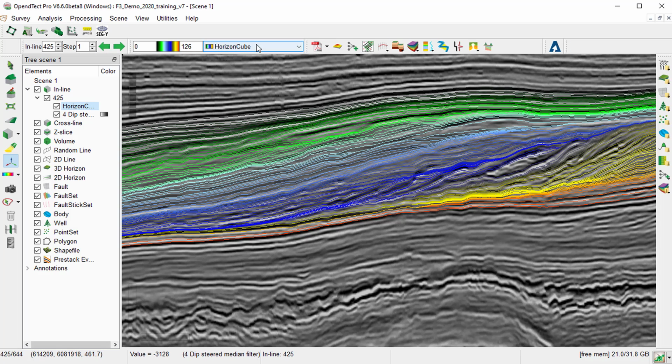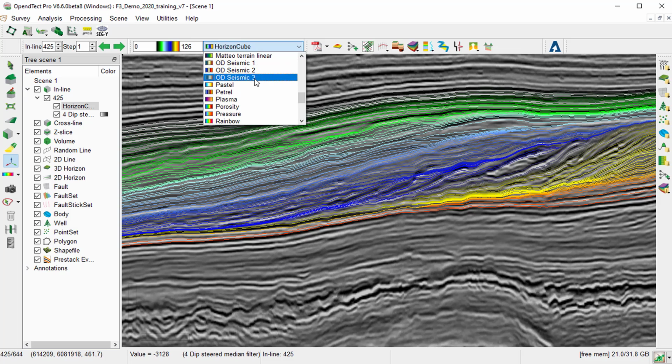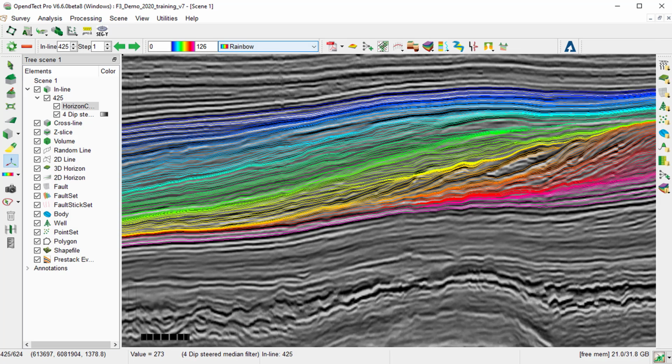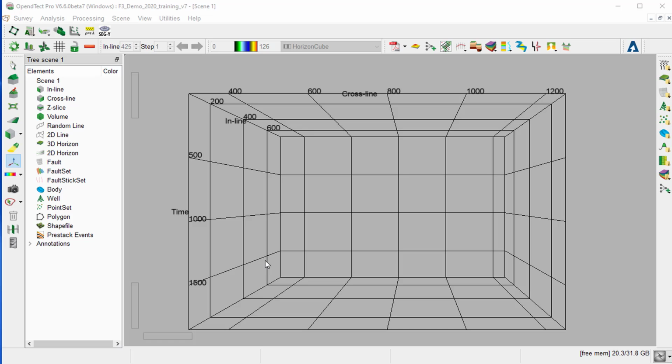Change the HorizonCube color bar to rainbow for better visualization. Notice that the gaps have been filled by adding more data-driven horizons during the second iteration. Further gaps can be filled by adding one or more iterations if necessary. In this next exercise, we will create a continuous and data-driven HorizonCube based on an inversion algorithm.